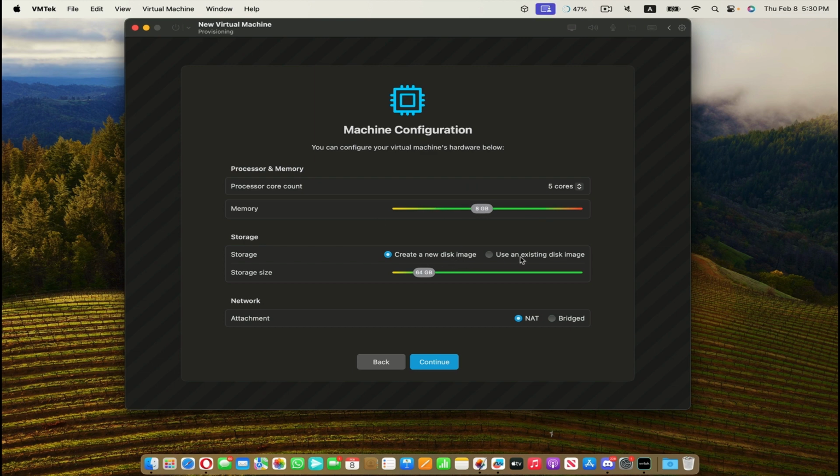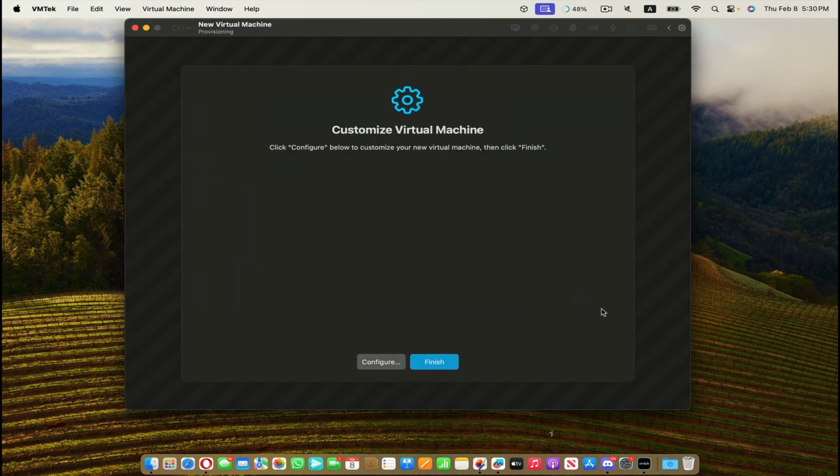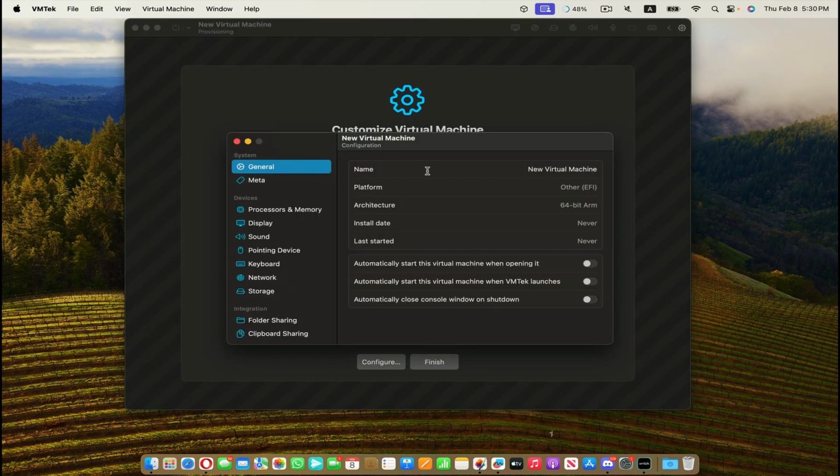Storage. Create a new disk or use an existing one. Click Create New and select how much space we will need. Let's say 40 gigabytes is enough, and our network is already installed. Further, customize configuration before installation. That is, before installation. Let's open New Virtual Machine.